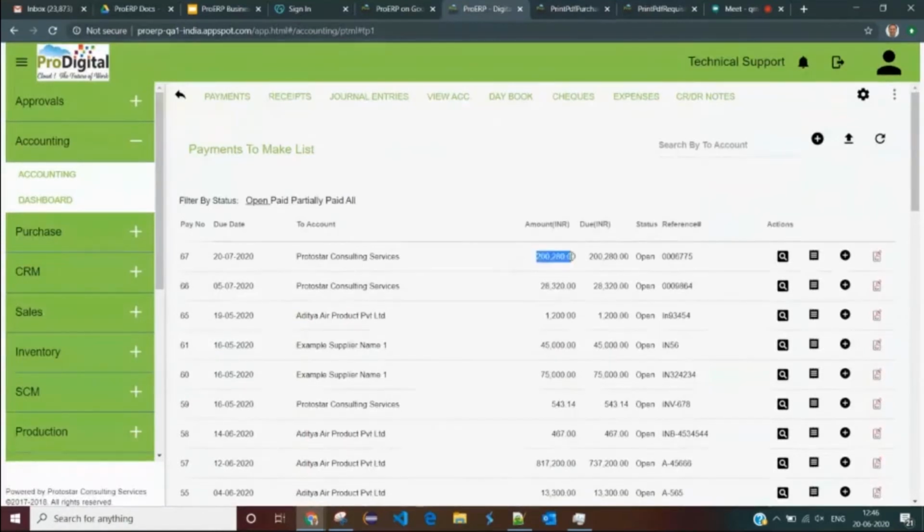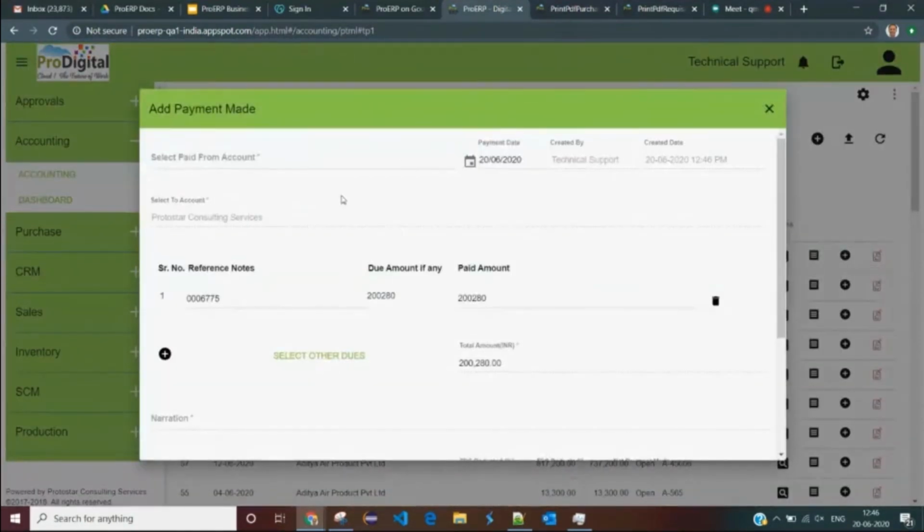So this is my due, 2 lakh rupees. I can quickly make a payment against this. So I'll say record payment. So you do payment, suppose by NEFT, and I'm just recording it. So you did payment from your current account. You select your bank account. You paid to this supplier against this bill.